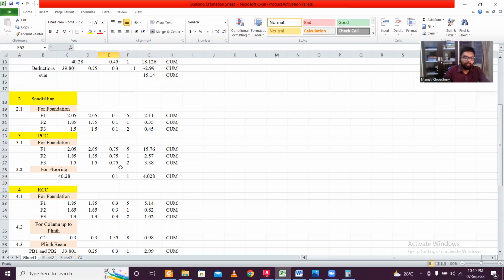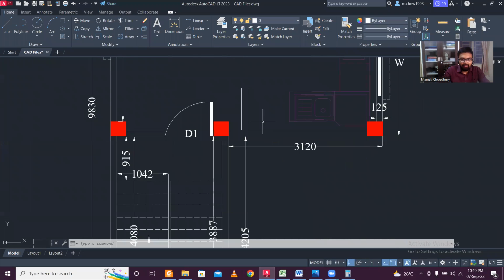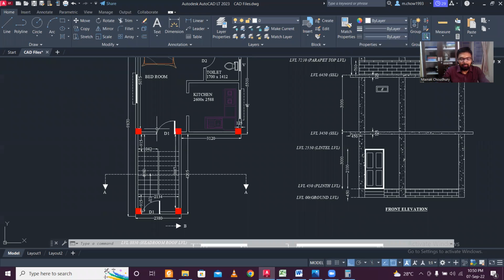But in this particular structural design, what I have considered, if you see the architectural plan as well, all the walls are the same thickness. This is a small residential building. All the walls are the same thickness of 125 mm, or you can say 5 inches. So the entire wall calculation will be for the 5-inch wall.